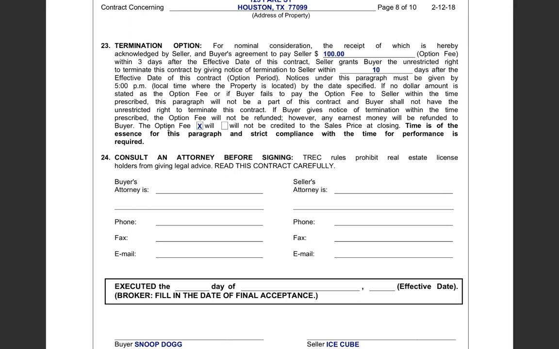So let's say the seller and the buyer signed this contract on Monday. So Monday will be the execution date, the date that both parties agreed and signed this contract. For purposes of an example, let's say that's December 1st, and that's a Monday. Your termination option will start immediately the very next day. So if your execution date is Monday, December 1st, then day one will be Tuesday, December 2nd.